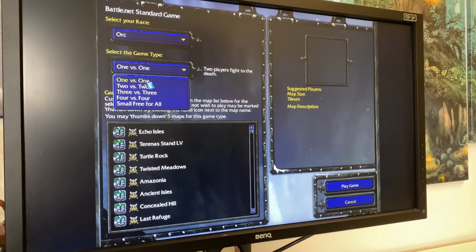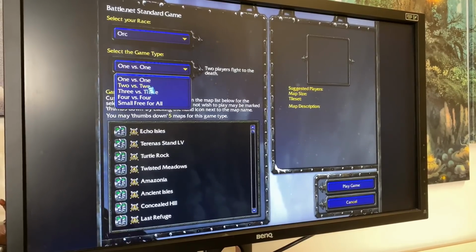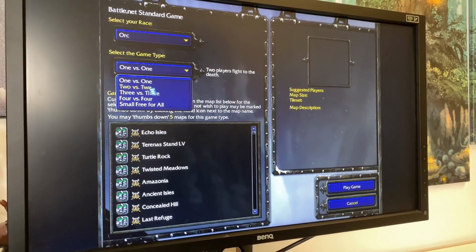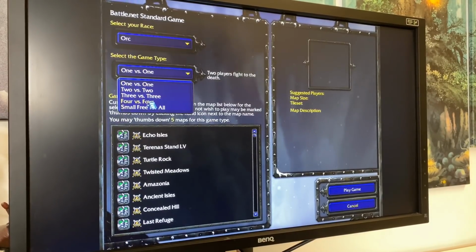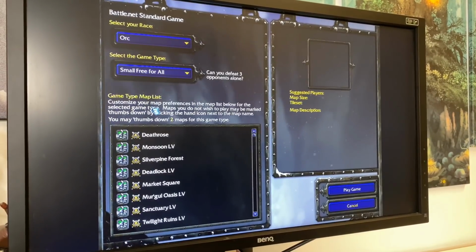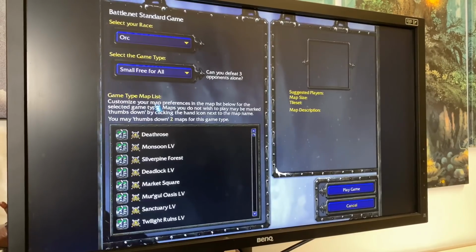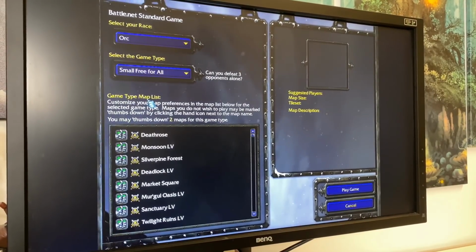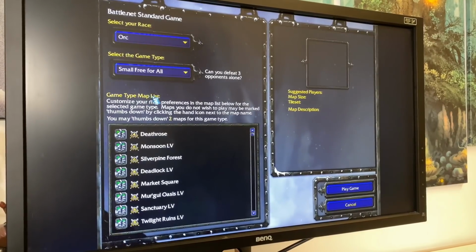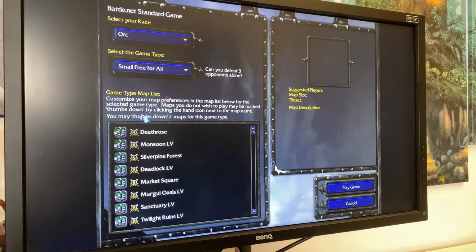1-on-1 is you versus someone else. 2 versus 2, you'll be paired up with a random ally against 2 randomly assorted players. 3v3 and 4v4 speak for themselves, whereas in FFA, it's 4 players on a map, usually quite big, and every person is playing for him or herself.